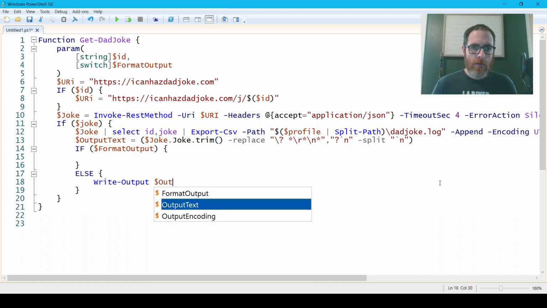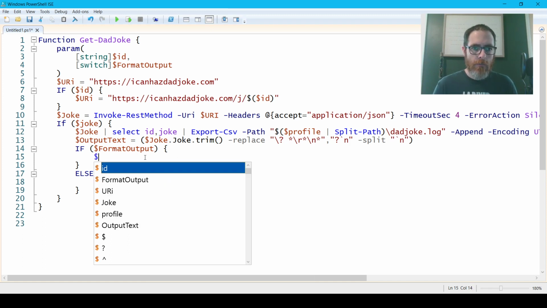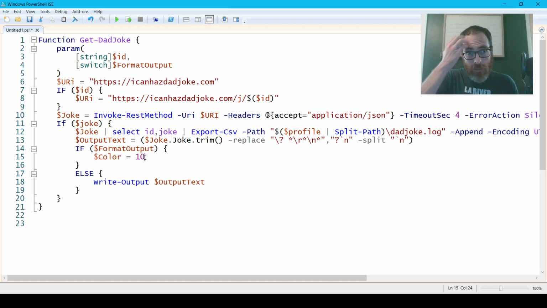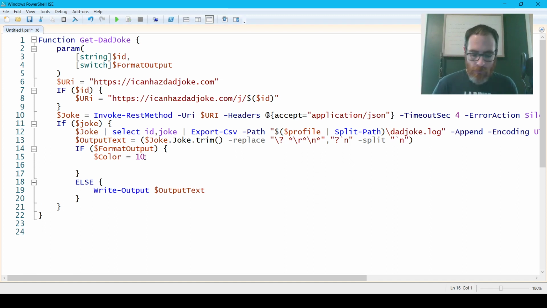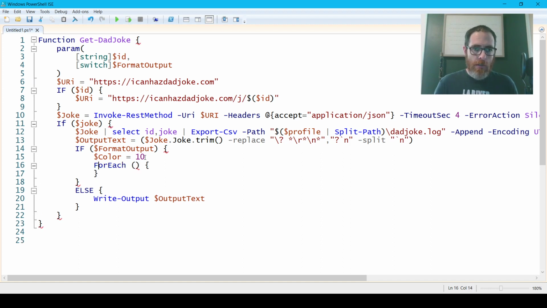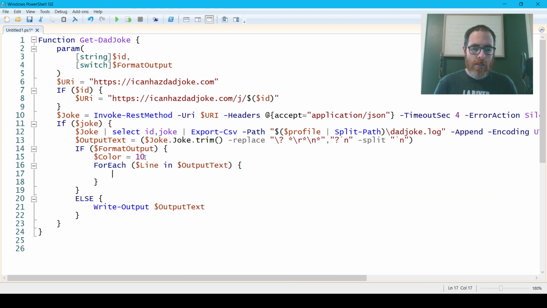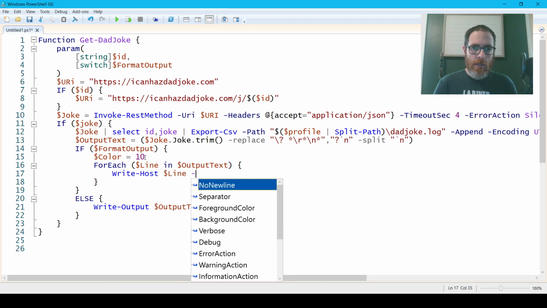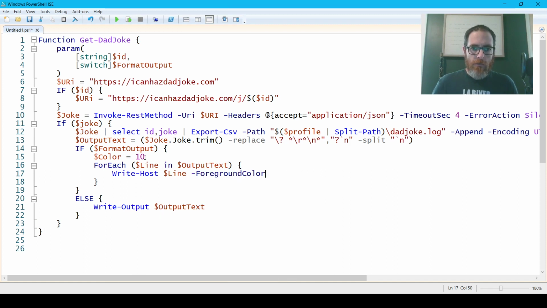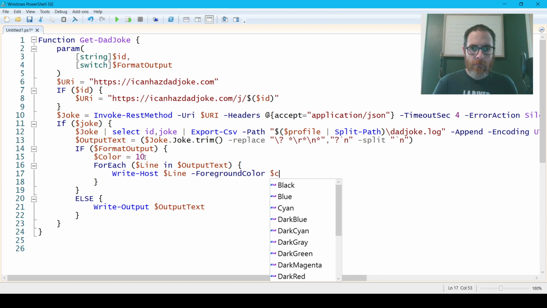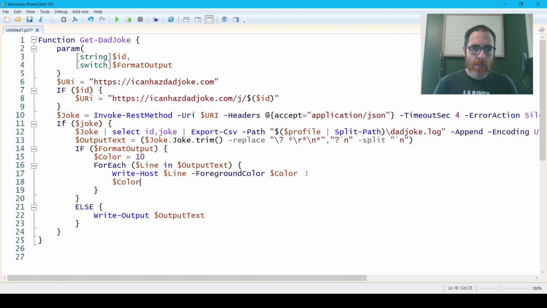Now that will be output text. Color equals 10. That's a console color. Those are 0 to 15. I think it's either 0 or 15 is black, but the brighter ones are the upper range. And then for each line in output text, Write-Host the line with foreground color, and then we want to increment the color by 1.